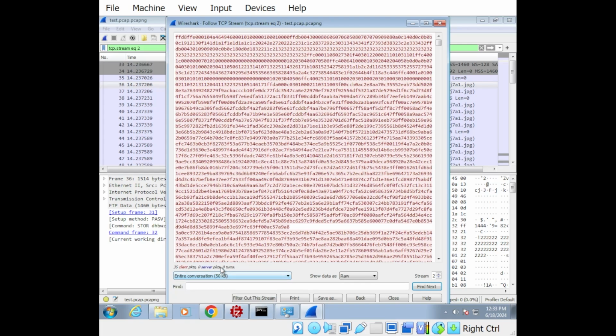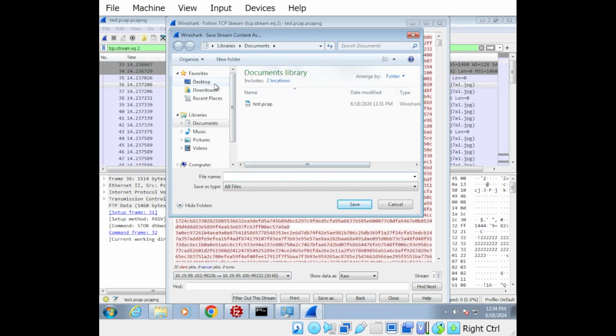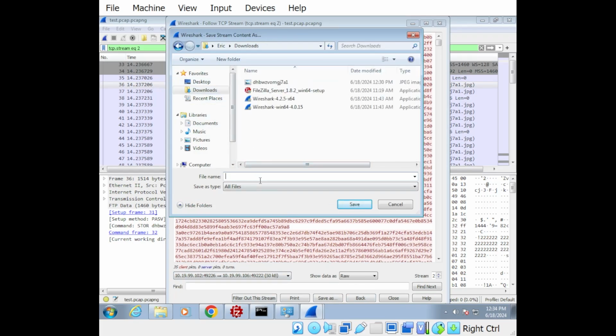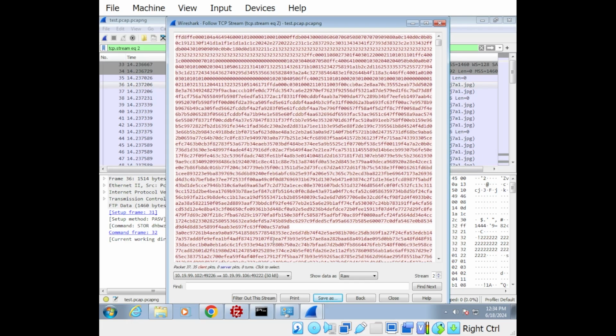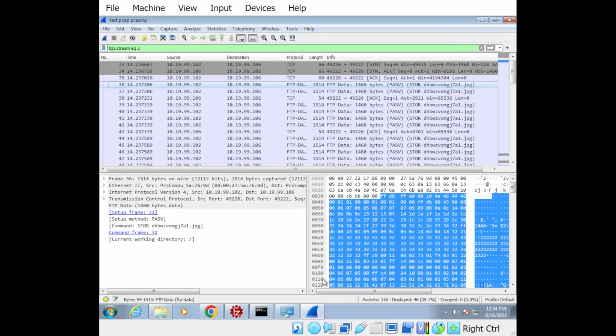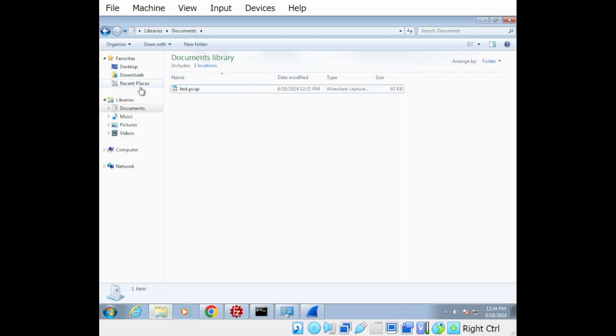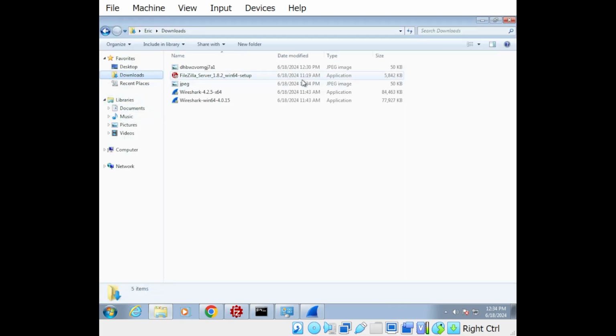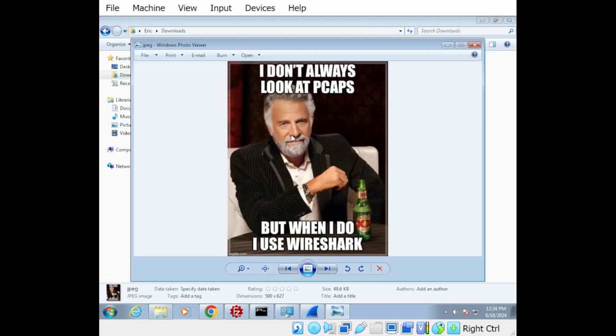And you see here where it says entire conversation 50 kilobytes. Let's hit that drop down. You'll see that there's one that's 0 bytes and one that's 50 kilobytes. Let's get that one. We're going to save as, and I'm going to throw it in downloads. We have this JPEG. Let's just call it JPEG.jpg and save it. And we're going to close this, and we're going to go to that file in downloads, looking for JPEG.jpg right there. And there it is.